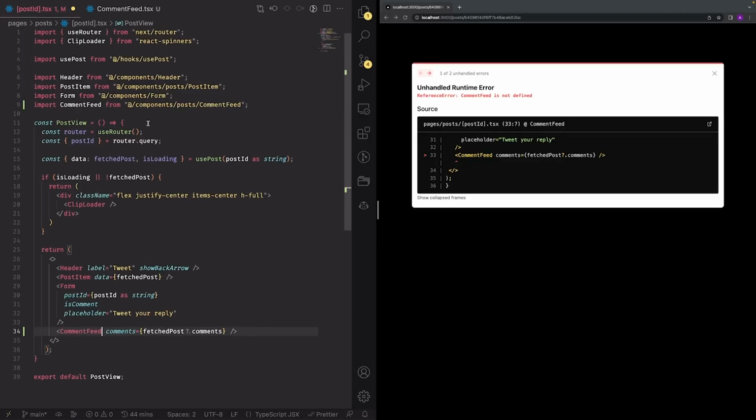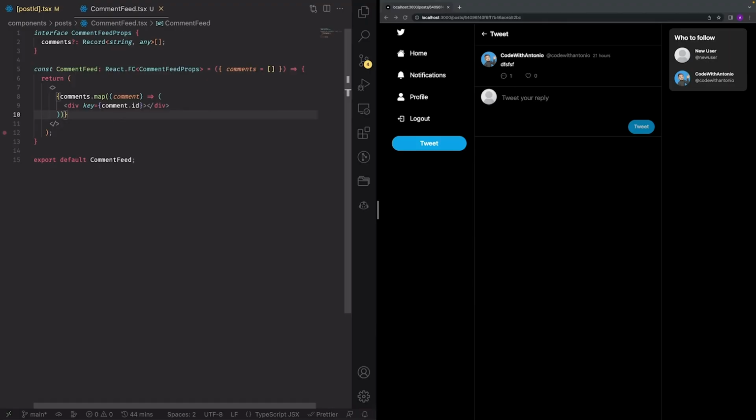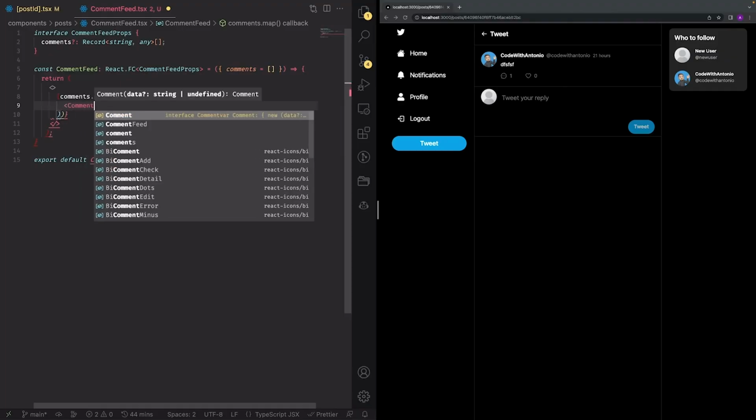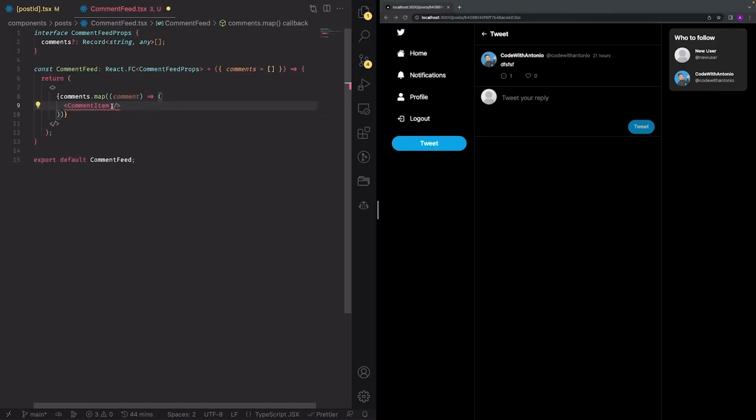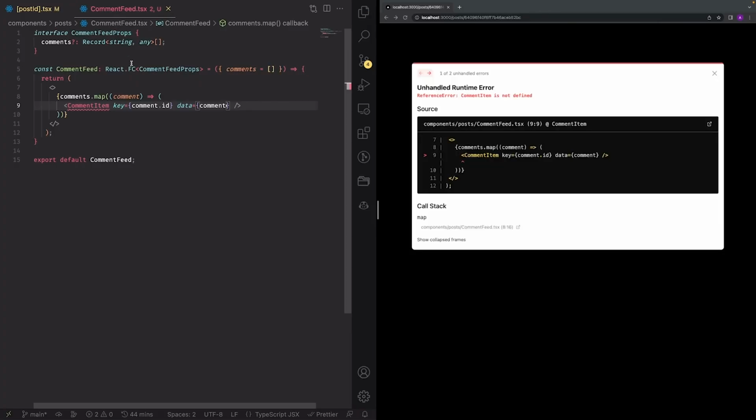All right, and now let's go back into our post ID here, and let's just import the comment feed, which we created from add/components/posts/comment feed. All right, now we're not seeing anything here because we're actually not loading any comments. So for that, we're going to replace this div actually, and we're going to write comment item right here. And we're going to pass key, which is comment.id, and we're going to pass data, which is comment, like this. And we're going to get an error because comment item component does not exist.